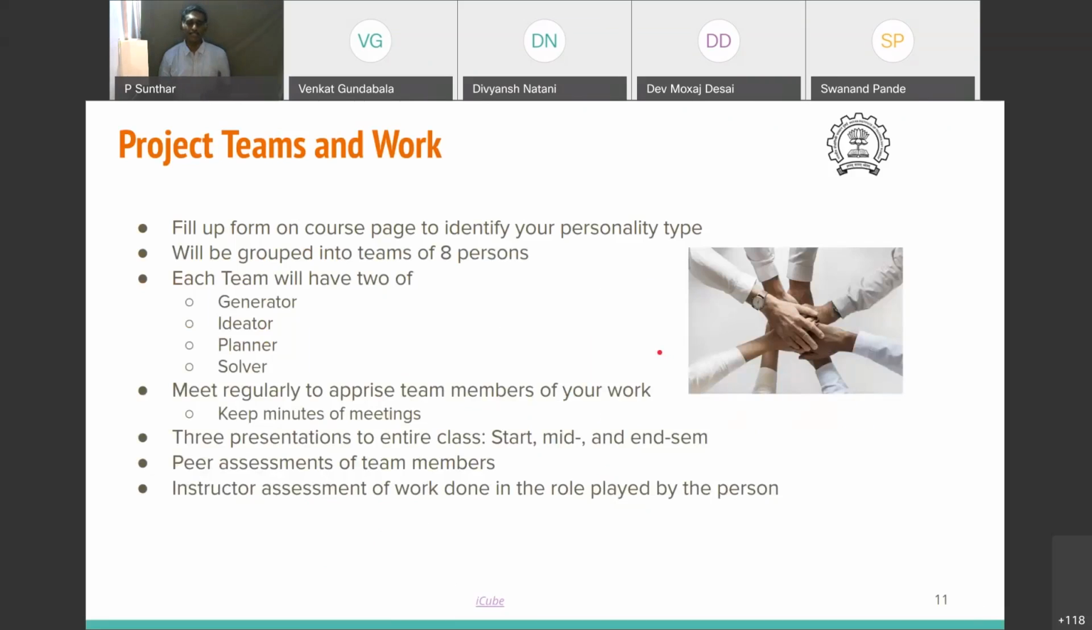So the next thing is the project work again. For project work, we want to try something slightly different from what you have seen before. Usually everybody is expected to do the same thing. No, here we are trying to see that each of you will have a different role to play, and you will be evaluated for the role that you are assigned to.